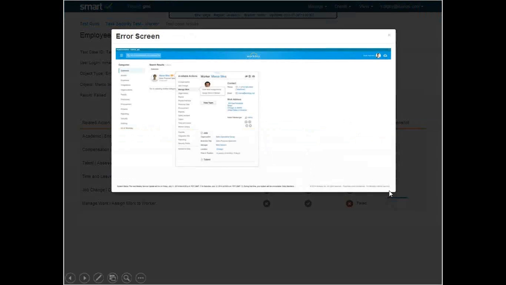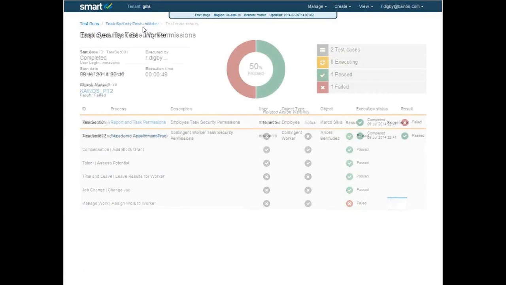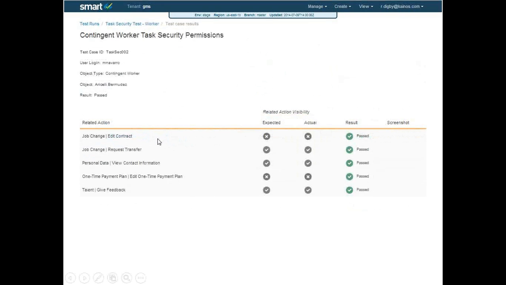And in the instance of failure, Smart will capture a screenshot of the tenant at that particular time, and you can see that we're logged in as Mark Navarro, and he does indeed have access to assign work to the employee Marco Silva. If we come back and have a look at the test that completed and passed successfully, you can see that our actual results at the time of execution perfectly match the expected results we defined in the wizard.